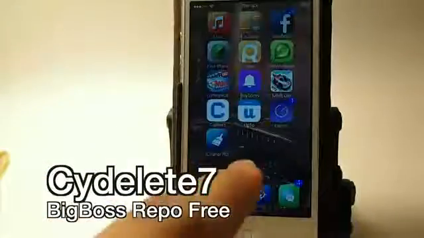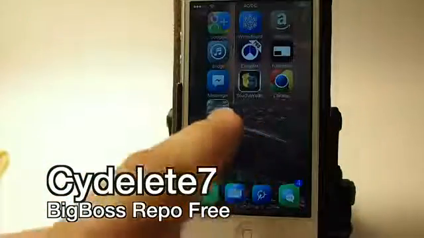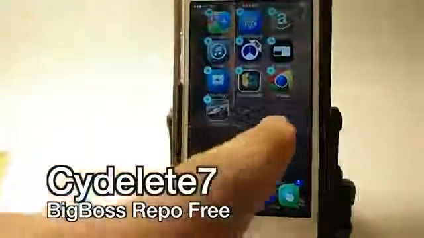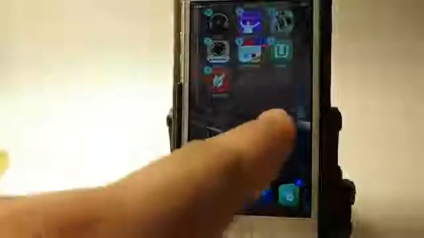It's called Side Delete 7, and what it does, if you put your apps in jiggle mode and you see you get an X on everything, that allows you to delete everything right from the springboard. You don't have to uninstall through Cydia or anything like that.